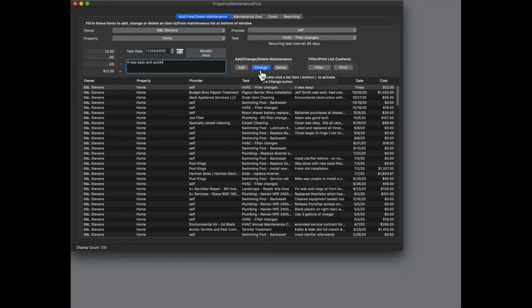You notice after you double click an item from here up to here, the change and the delete buttons are now activated, so you can change it or you could delete it. So I hit change, and now you can see my comments there as well. I could have easily just deleted it.